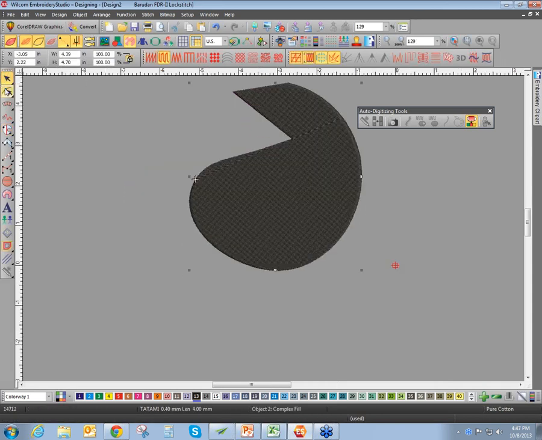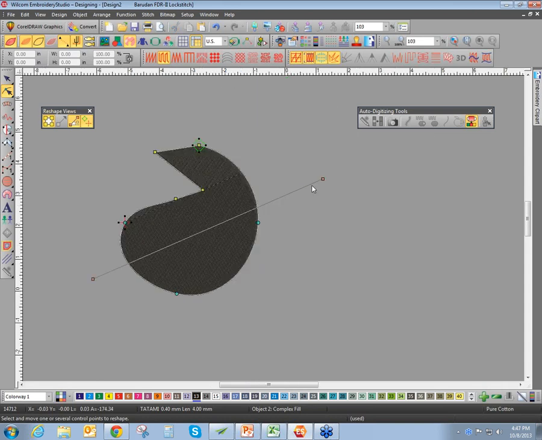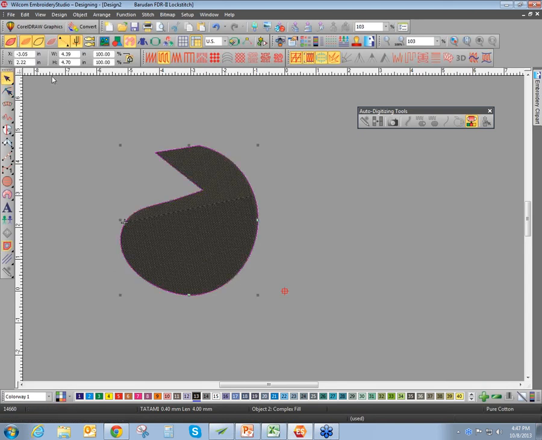Okay, so it's asking my stitch angle, done. So we see that was my stitch angle. If I wanted to, again, real-time change that, we can do that. That's complex fill.